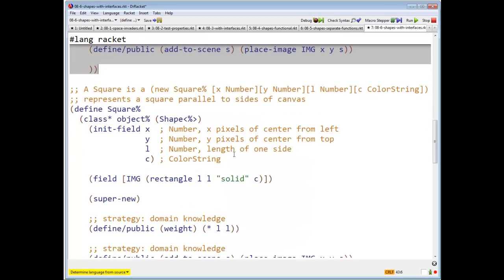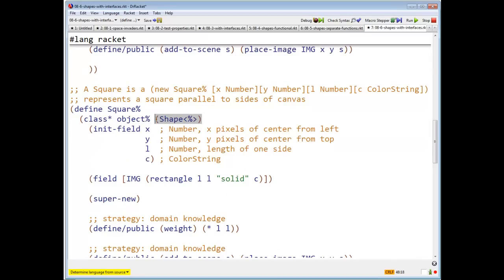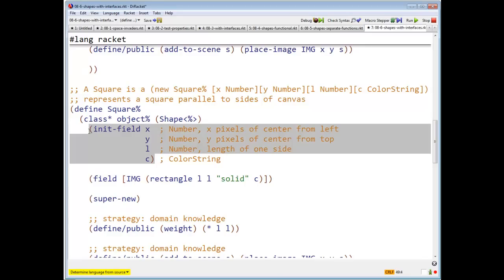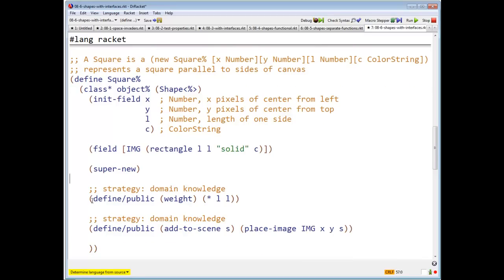Let's try square. Exactly the same story. We're going to have square. It's going to implement Shape. It's going to have init fields corresponding to the four fields that we had in our struct. We'll have the image, which is another local field. And I knew I was going to have to do this, which is why I had those locals in the functional version. Okay, how do we do weight? L squared. Can't get more domain knowledge than that.